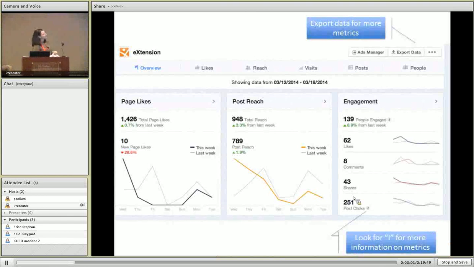I just wanted to point out in the top right-hand corner where it says export data, that's where you can download the spreadsheets and look at all the great information that you can really drill down into and spend some fun time with, which we can't get into in our time period here. The other thing to look for if you're new to using Insights: when you see a little i, that's for information. If you click on that, it will tell you what exactly they mean by post clicks, for instance.